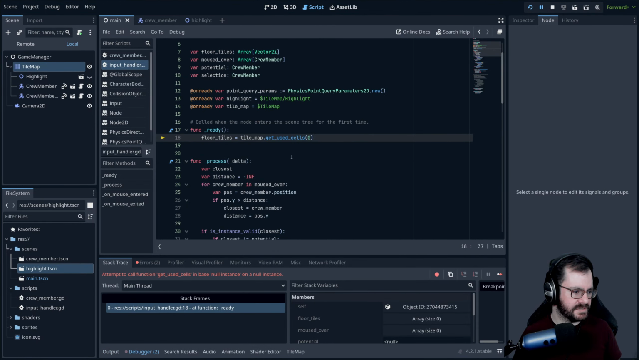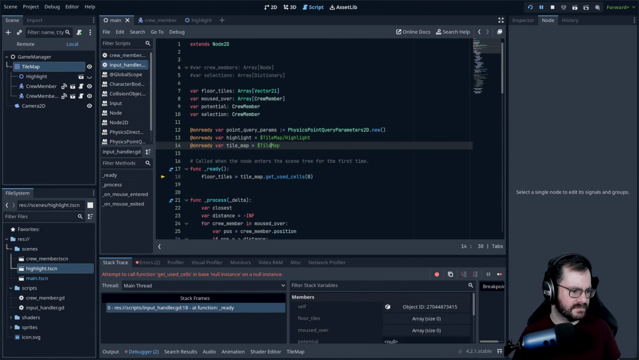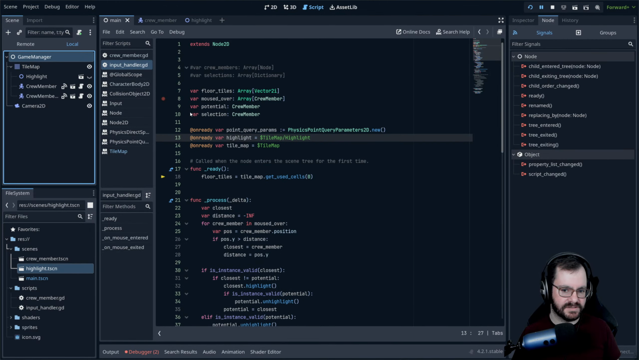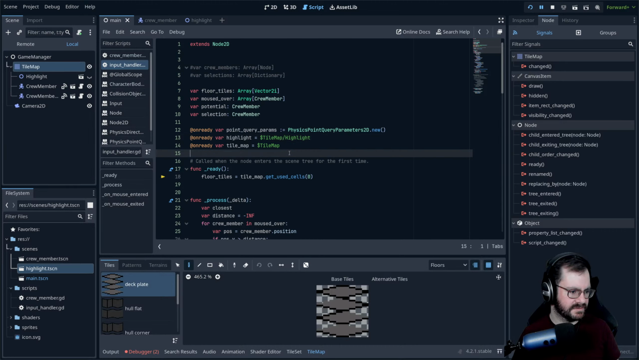Let's see if it crashes immediately. Floor tiles equals tiles.get used cells 0. Get used cells in base null instance on a null instance. Okay. Should be able to do this. I should be able to call this. Shouldn't be a null instance. Oh, this is the wrong... This is not the right path, because do I need to mention the game manager in here? I don't think so. I just dragged them over.